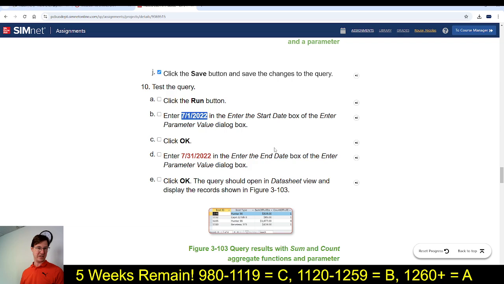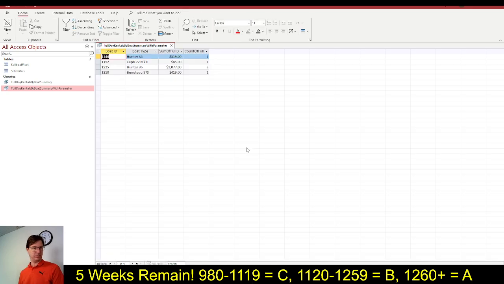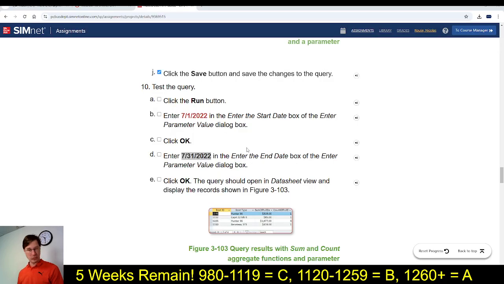The end date is 7/31/2022. And then of course you click what after you put it in? Okay. And, oh, I got 4. Hey, look, it's 4. It's a happy day.